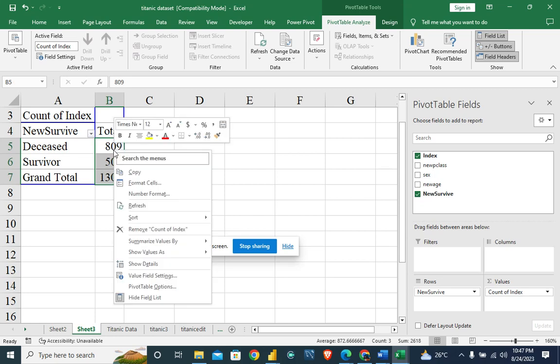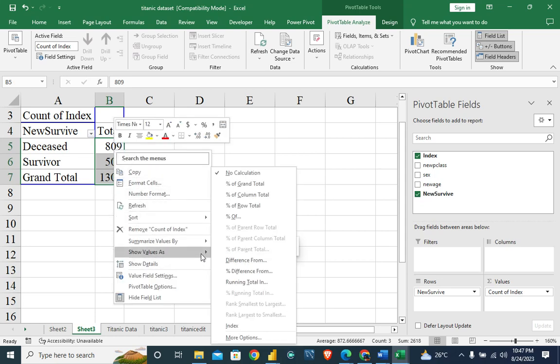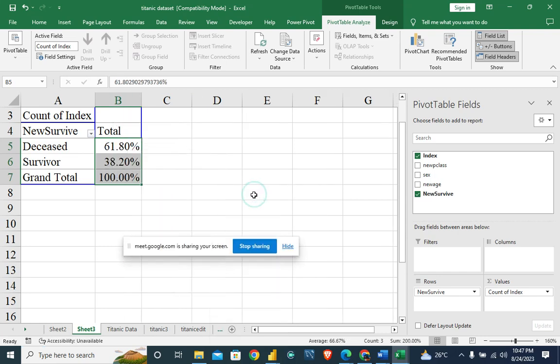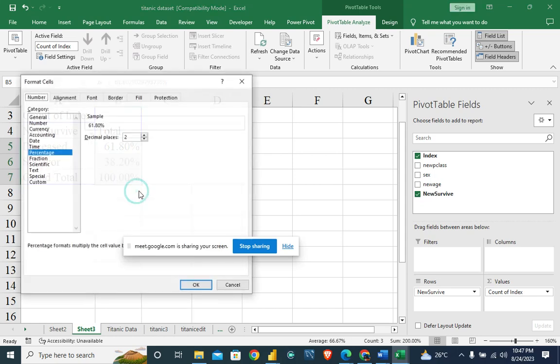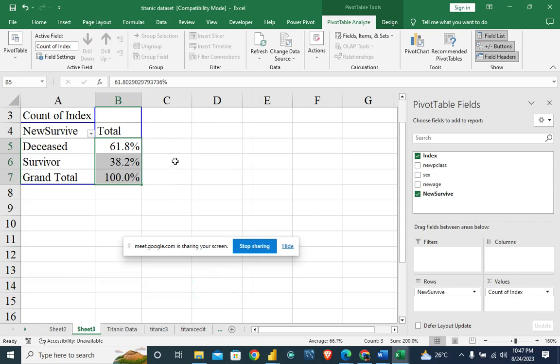Now, it's not just to survive. We'll right click and then we'll say you should show value as percentage of total column. Please don't forget this area. 61.2, you can see 61.8, 38.2. Right click again, format the cells, then change the decimal place to maybe 0. No, sorry, let me make it 1 so that it will be easier. Then I say okay. Can you see?